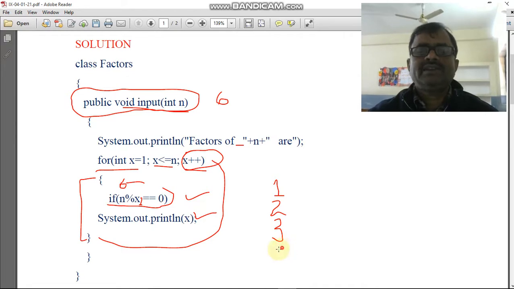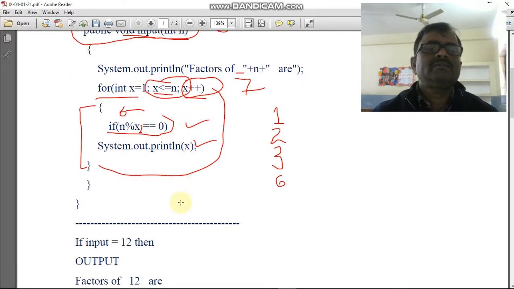So after printing 6, the control will come back, the value of x will be 7 here. The condition will be false. The value of x is 7, the value of n is 6. The condition is false. Now your control will jump outside of this block and this program will be over.